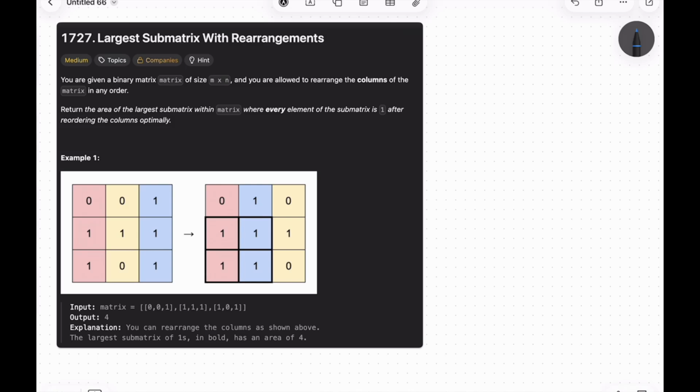Hello all. Today we are solving LeetCode problem number 1727, largest submatrix with rearrangements. You are given a binary matrix of size m cross n, and you are allowed to rearrange the columns of the matrix in any order. Only columns you can rearrange in any order. Return the area of the largest submatrix within the matrix where every element of the submatrix is 1 after reordering the columns optimally. So this is the question.